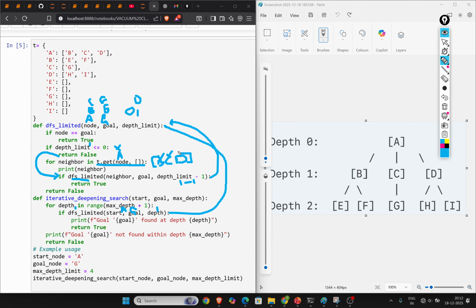And next it will choose D. For D it will check again. This one it will enter. Now it will become D and the goal node is constant. So it will check with G and the depth was 0. So is D equal to G? No, it is not true. It will come over here. Now it will again get false. No, it is not executed.